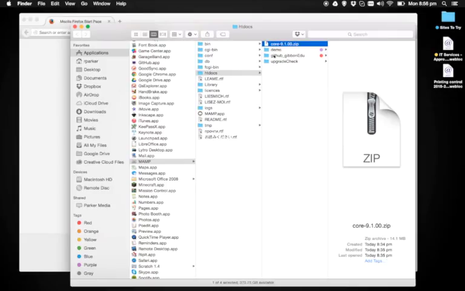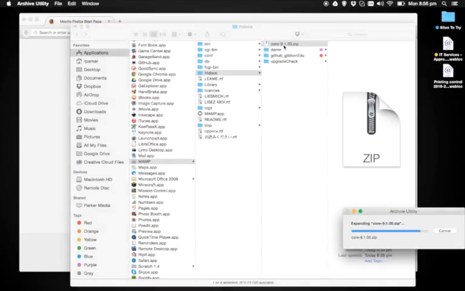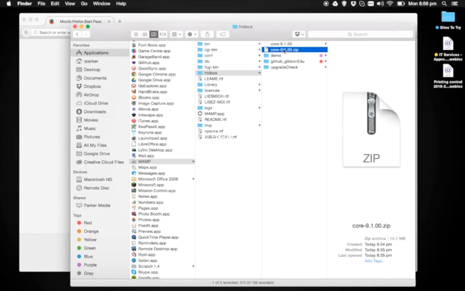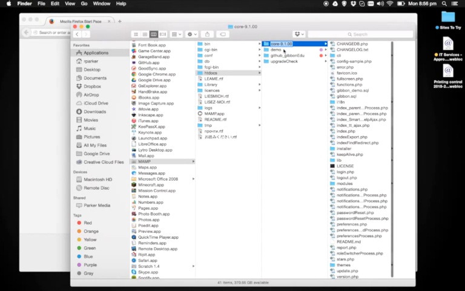Here we are in the document root of our web server, htdocs. I've downloaded version 9.1, which is a current stable version. I'm just going to double click on the zip file to unzip it. You can rename this folder. I'm just going to call it Gibbon to keep it easy.